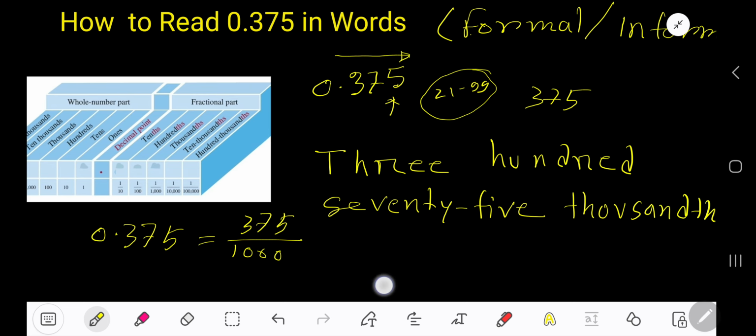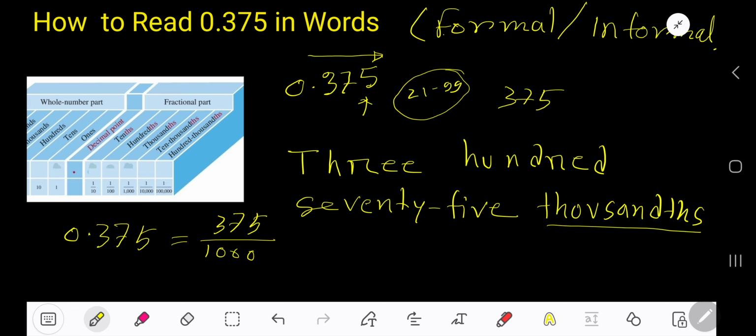So now say thousandths. So this is 375 thousandths. If you convert this number into a fraction, for decimal consider 1, for every digit after decimal just write 0. So 375 thousandths. See, this is the formal way. In informal way, you can say 0.375, but formal way, you have to say 375 thousandths.